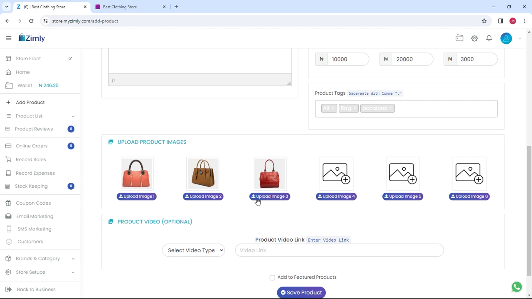Okay, so this is it. And so the next thing we are going to do, if you still have other images you can add, okay, but I don't have, so we can just leave these ones.